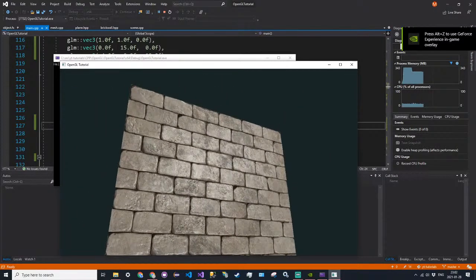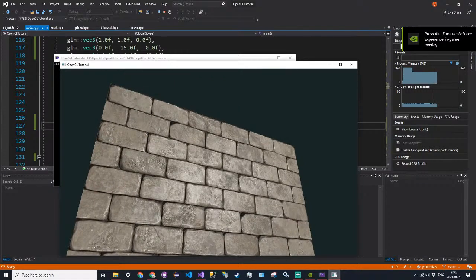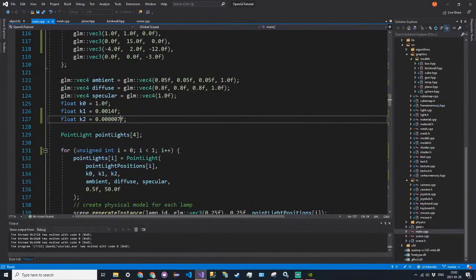So you can see the variation here. I'm actually going to have a switch here in a second so that we can turn off the normal mapping, just so you can see the difference. But you can kind of see how the areas where the brick creases are just not reflecting as much light. Or they are reflecting light, but it's just in a different way, in a different direction. So let's go into main.